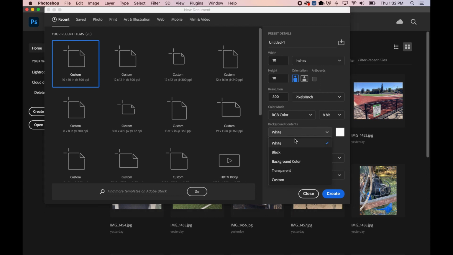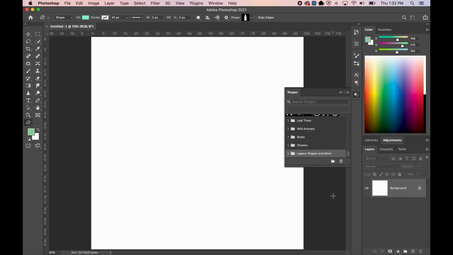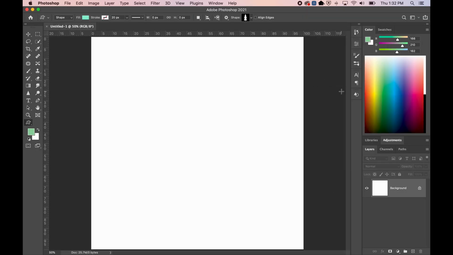You could choose black or white, but that doesn't really matter because you're going to be covering your background over with a new shape layer for, say, the background color. I'm going to actually demo how you can be doing that differently though in this tutorial.